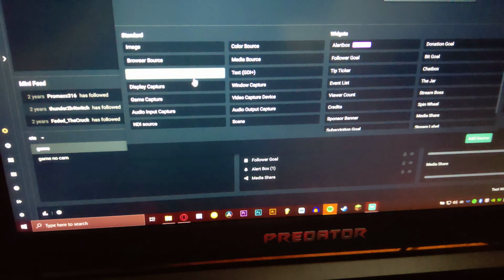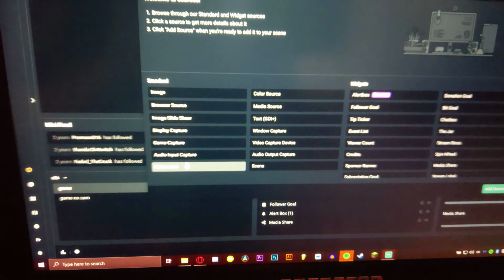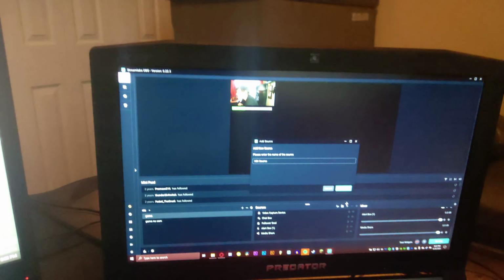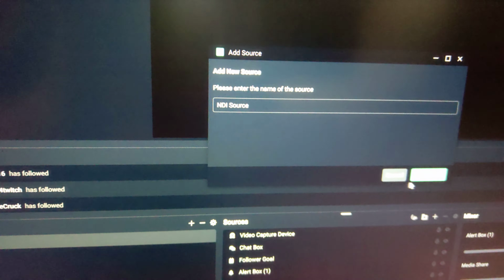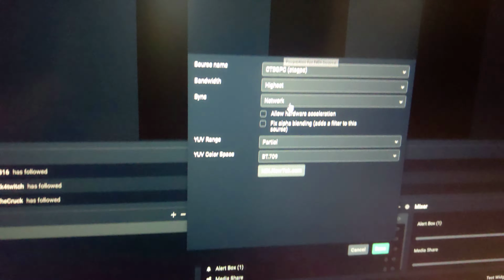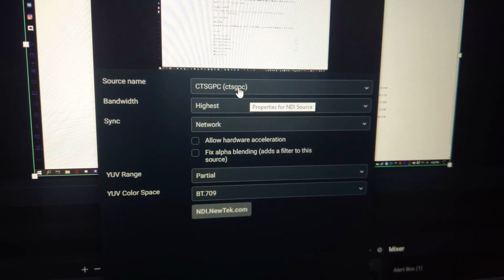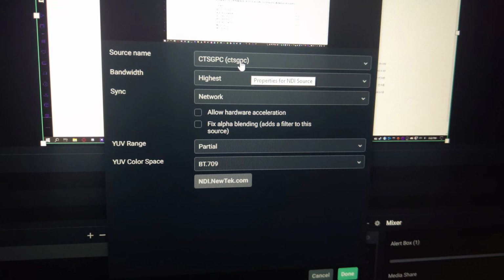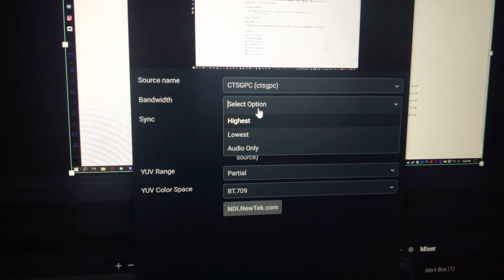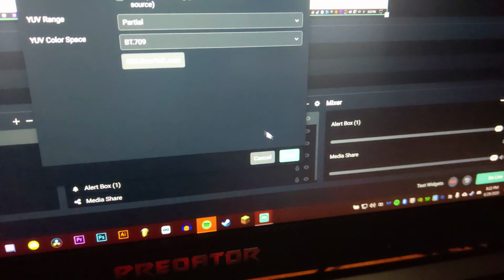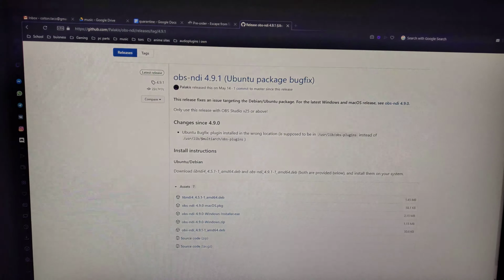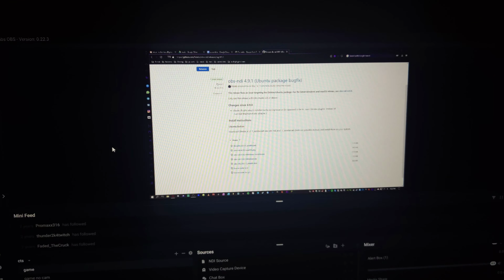And after downloading NDI on the second computer also, you can go to NDI source, add the source, and once you add the NDI source, you're going to want to type in the exact name of the PC, the exact name that you gave it on the other PC. And after you've done that, you're going to want to set the bandwidth to high and press done. And you should see the screen from your first PC pop up on the second one, as you can see here.